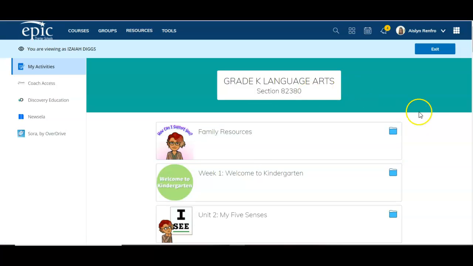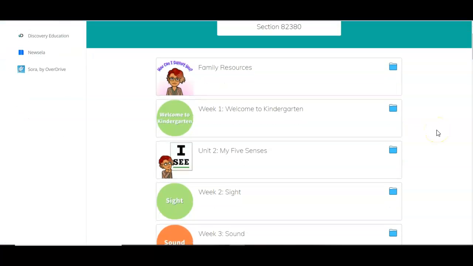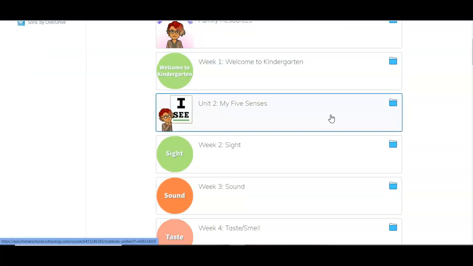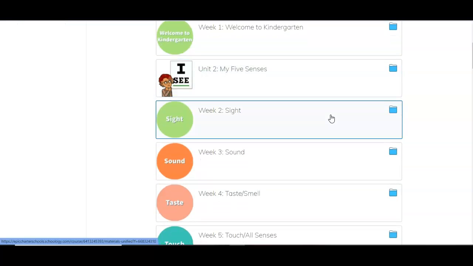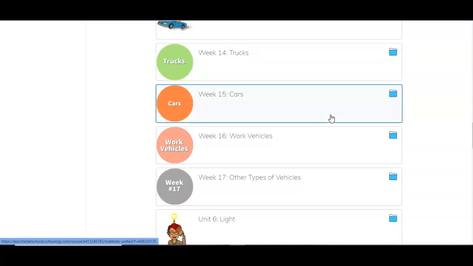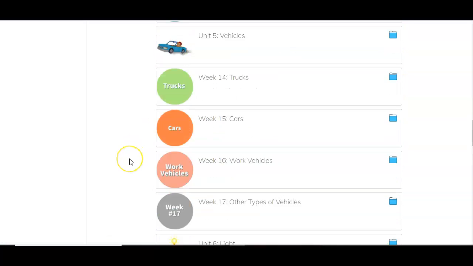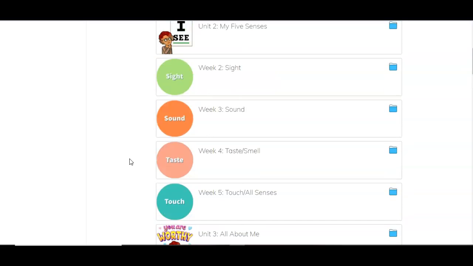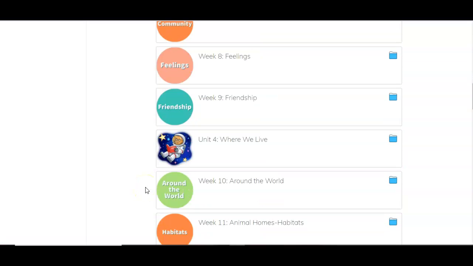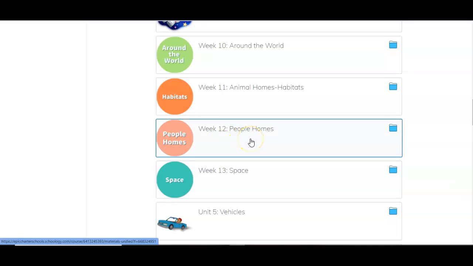Once you click into your language arts, you'll see it takes you week by week. So you'll have a welcome week. I am actually going to exempt that one because I know that you've probably already covered that. It has several weeks, and you will just work through by week. Now, since we are already technically on week 12, I'm going to take out the first 12 weeks. So you would be starting with people homes.